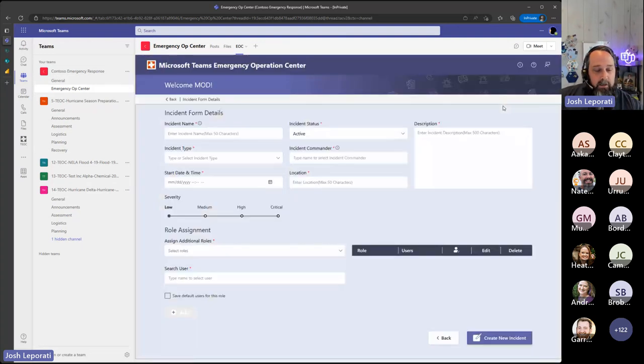From this point, I'm gonna get a standard form that I would fill out for every incident type. And so I'll fill this out and I'll talk through the fields real quick as I fill it out. Incident name, that's gonna be whatever the current incident is. I've been on a hurricane roll, so I'm gonna use Hurricane Echo.